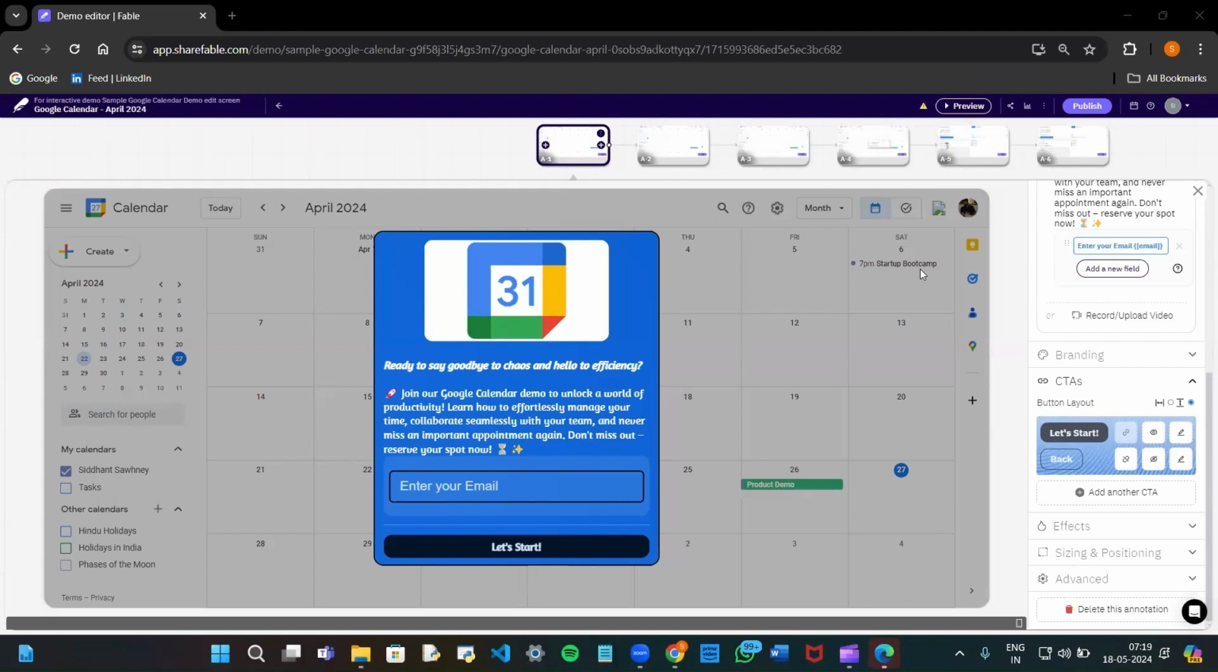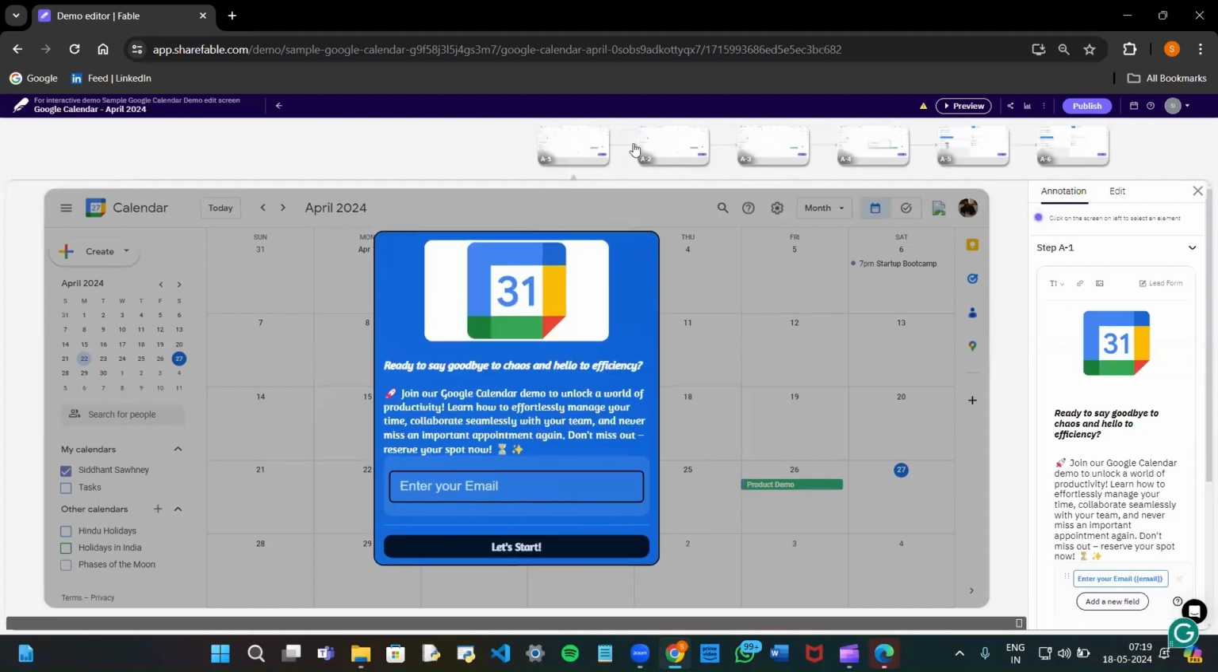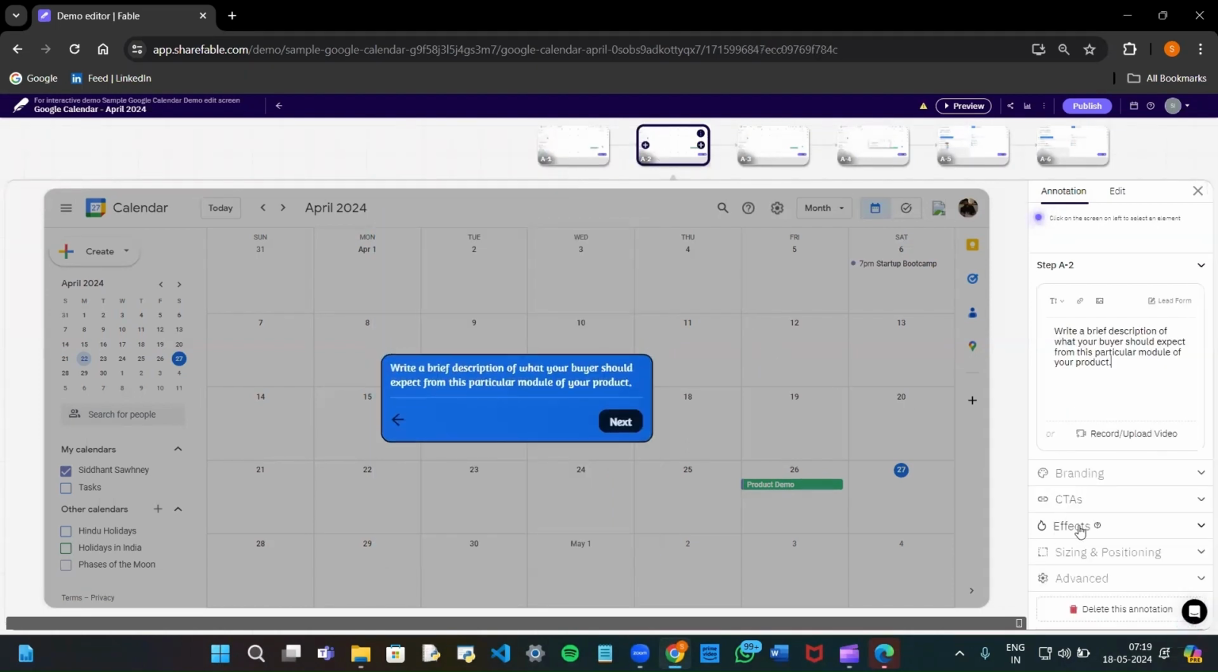The CTAs section lets you modify the buttons that are present in each annotation box throughout the demo. Now you guys must be wondering how did we get the Let's Start button over here? Is that how your first cover annotation usually starts? No, it is like this. But now let's see how I change this to this.